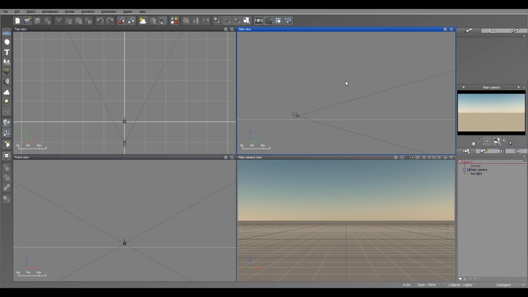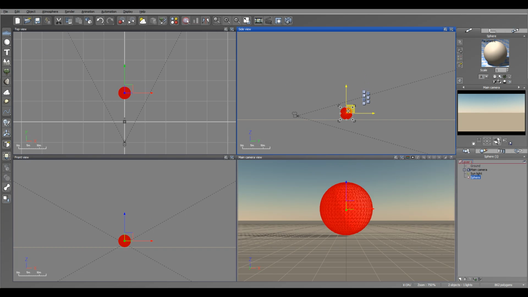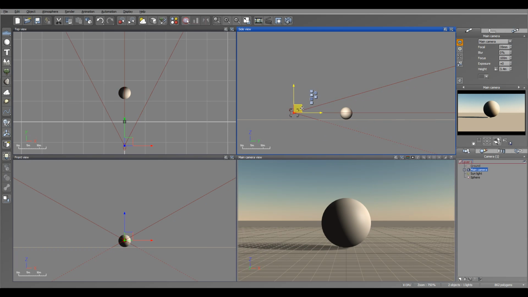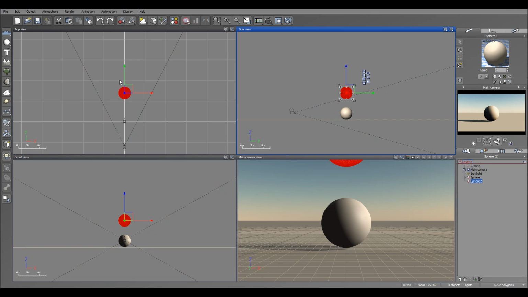Let's look at some rendering properties. For this, I will create a sphere, simple materials, and we'll set cameras. Okay, and let's create maybe one more sphere somewhere right here on the side.